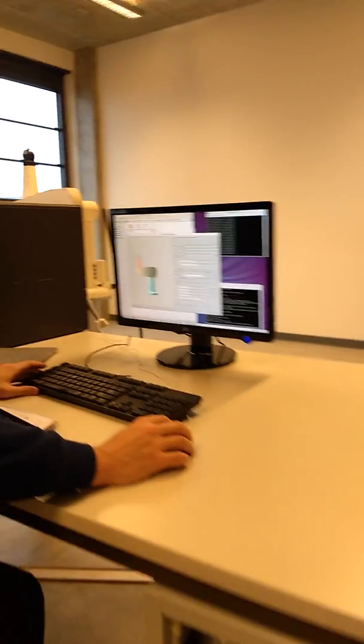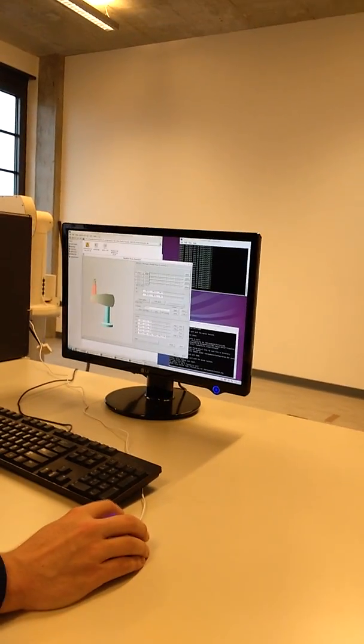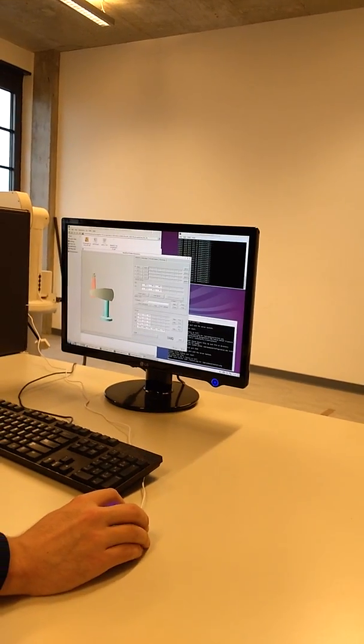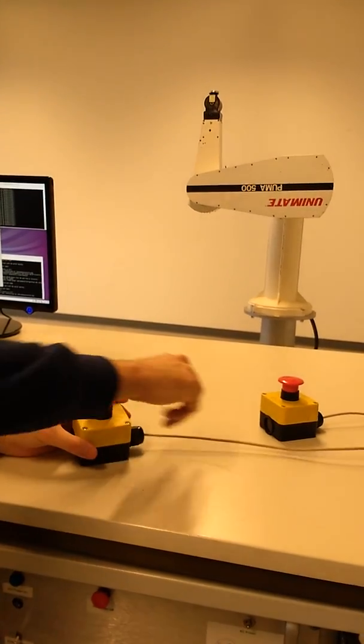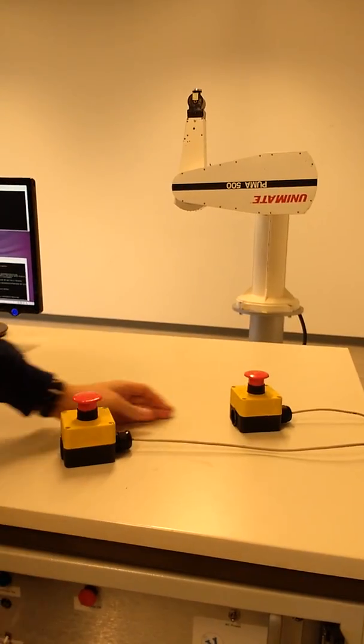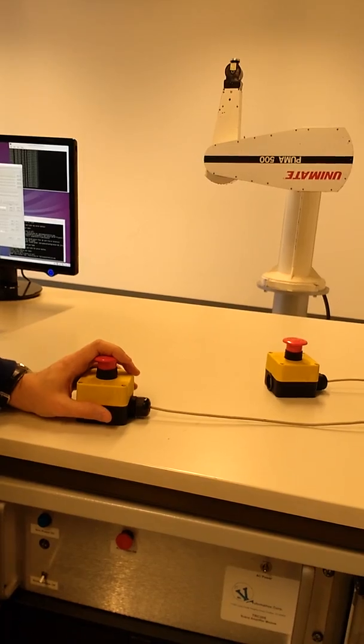So first thing you want to do is start it in float control. For that you just select float here in the simulator, make sure that it looks fine, and then what you need to do is unlock both E-stops to make sure that you can actually move the robot. Still hold one of the E-stops in your hand.